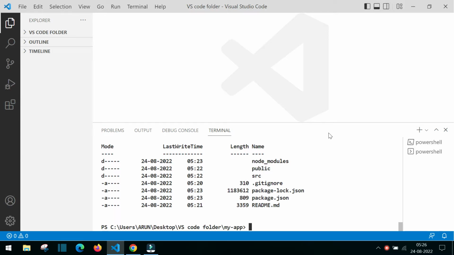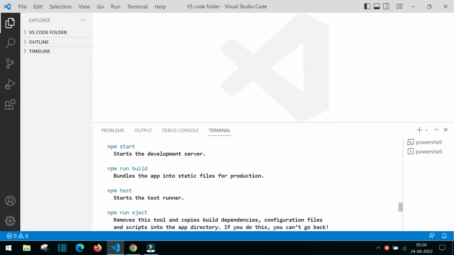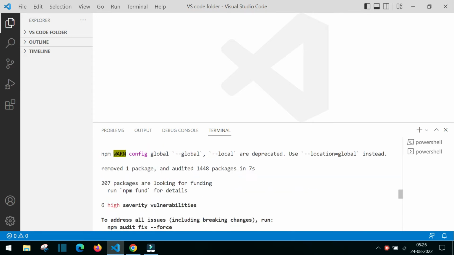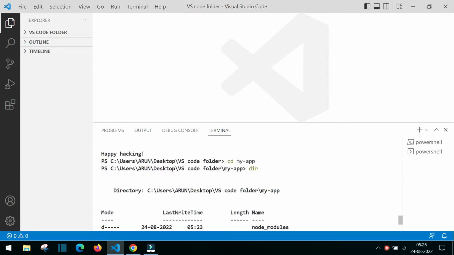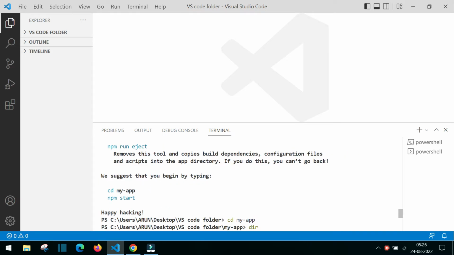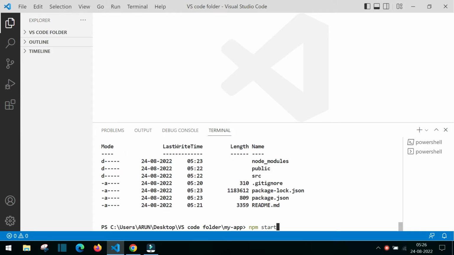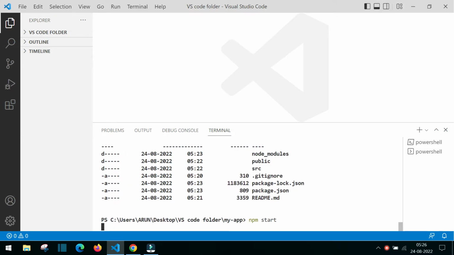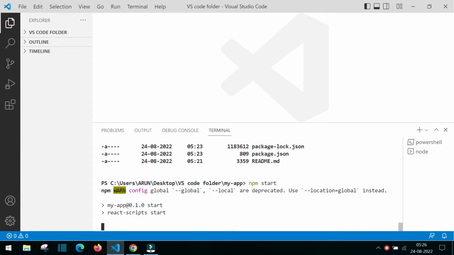And then give npm start. Here they have given npm start, so give npm start and press enter. Now you can see react-scripts start. So wait until the process is completed.